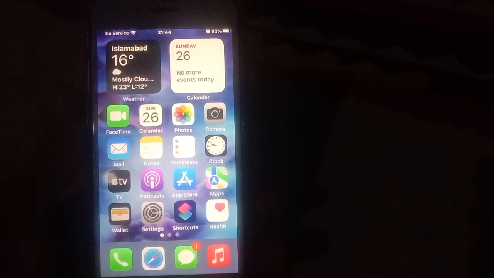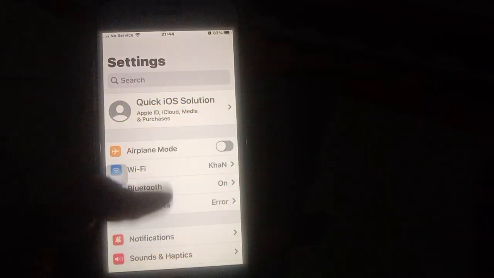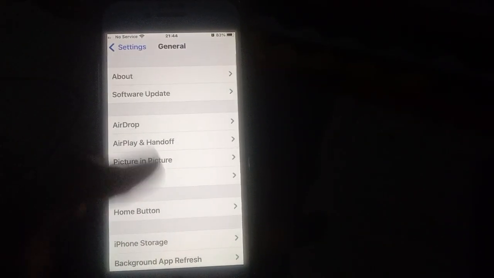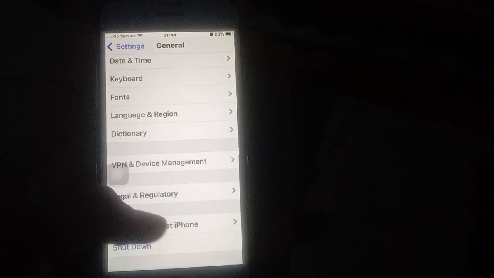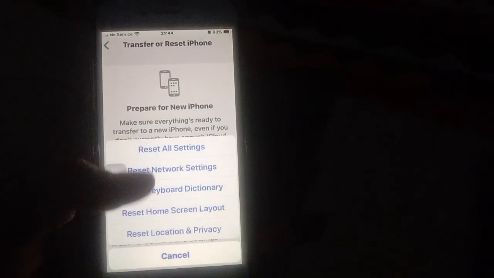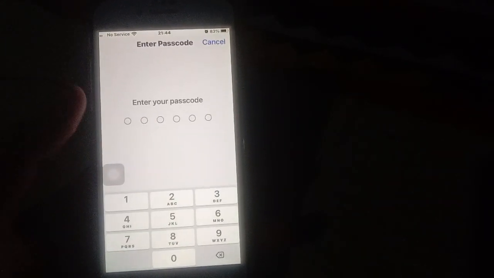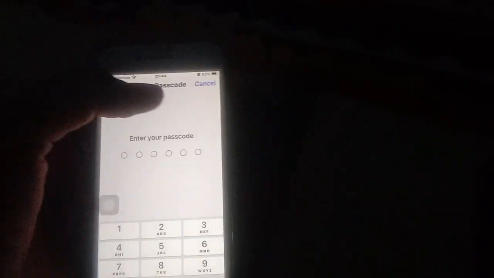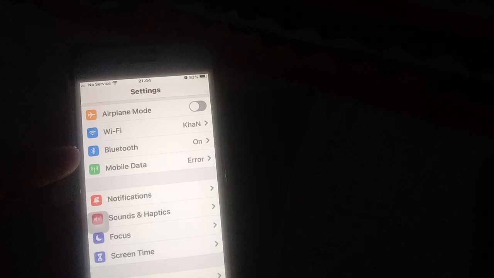Then the fourth solution is to reset all settings. Open Settings, then click on General, scroll down, then click on Transfer or Reset iPhone, then click on Reset All Settings. The iPhone will ask for a password, so enter your passcode. You will not lose any data on your iPhone, only the settings will be reset.